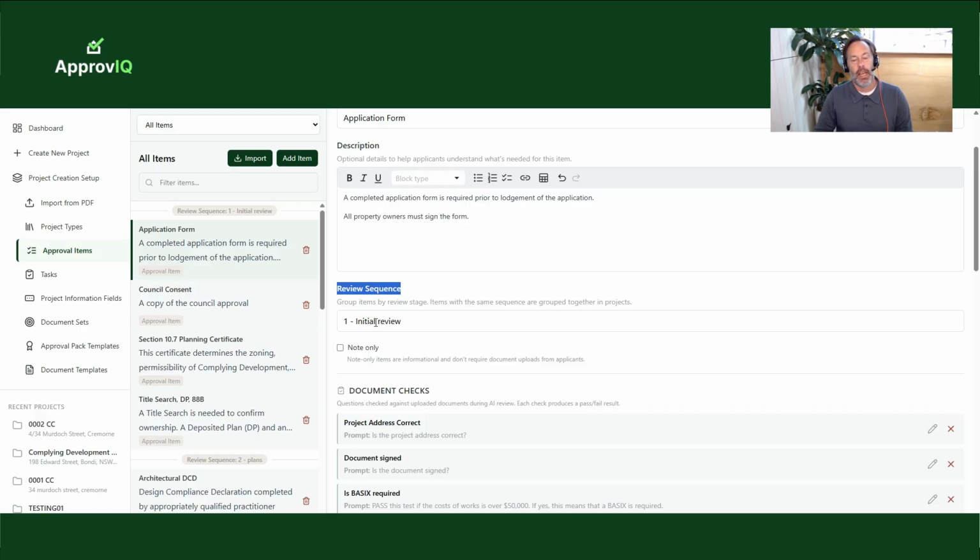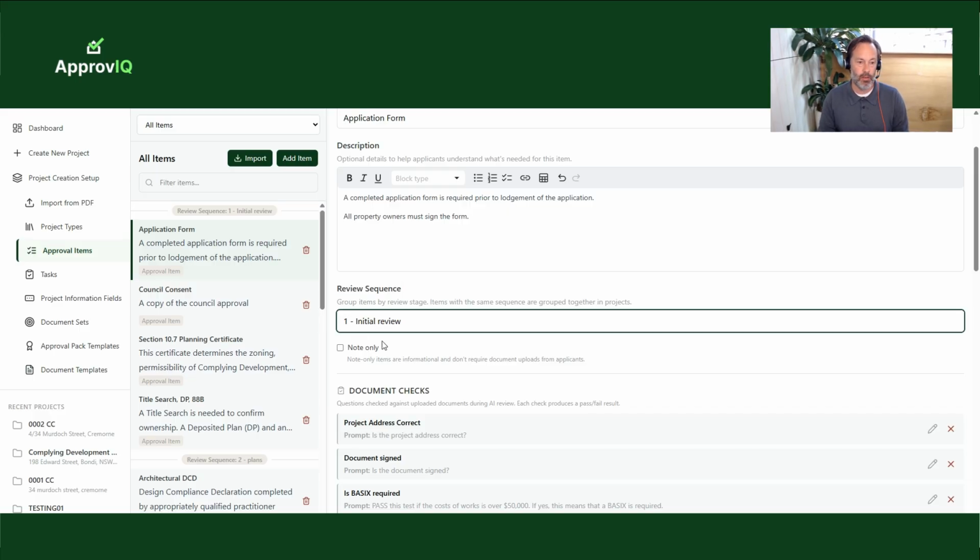Review sequence is actually alphabetical. So the way that we're suggesting to people is to probably put a number in there. And here I've put in number 1, initial review.